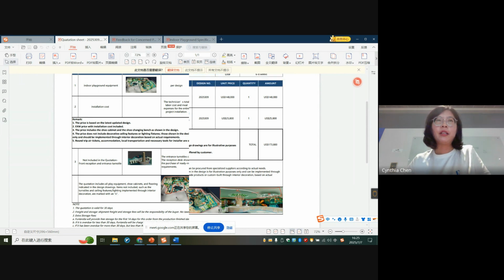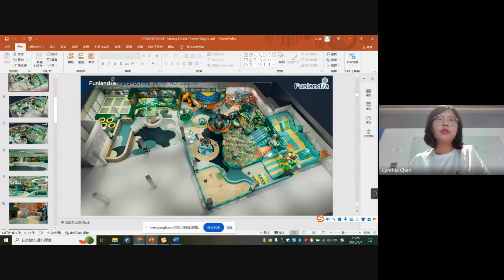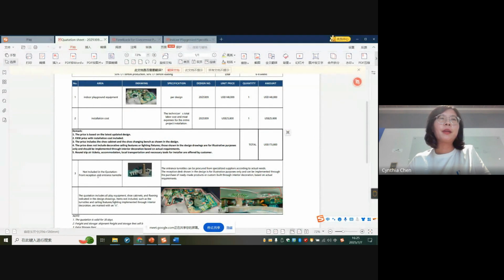For the equipment, all the equipment shown in our design, the trampolines, the structure frame, the lighting, the flooring, the sandpit sand, the ocean balls, all these elements will be included in the design, except for the reception area and the entrance turnstile, because this kind of equipment is not provided by our factory, and I'm not sure what kind of system you will use. So we do not include this price in our quotation.